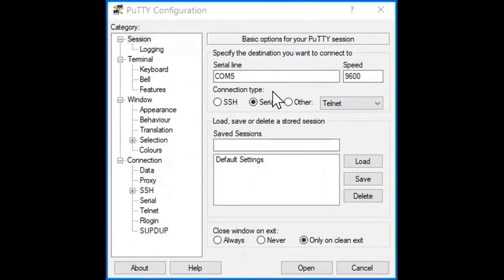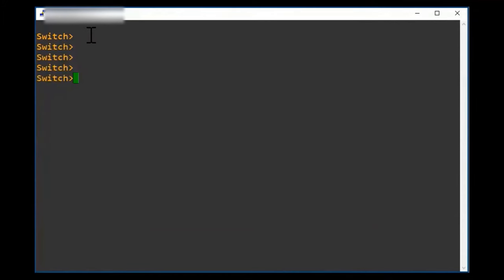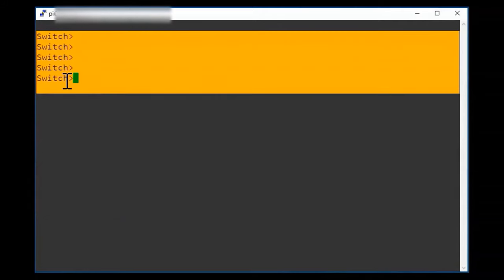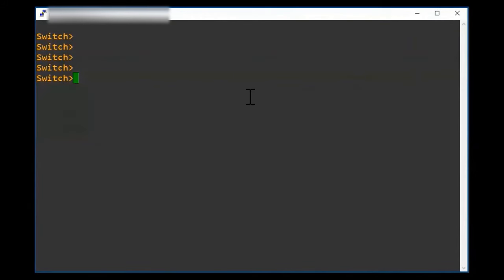Now I'll open PuTTY again to check if the changes are saved. Now we have lost the changes because they were applied temporarily to that session. Now we will see how to make the changes permanent in new sessions.